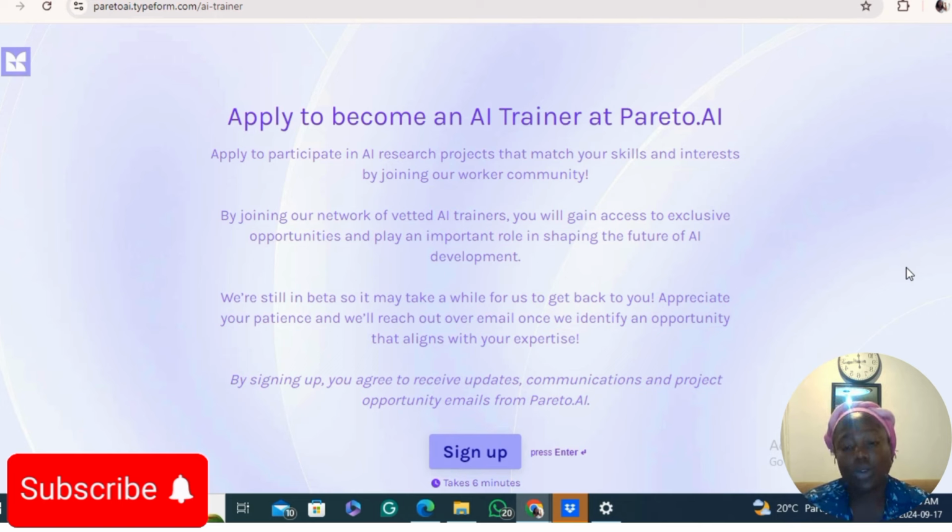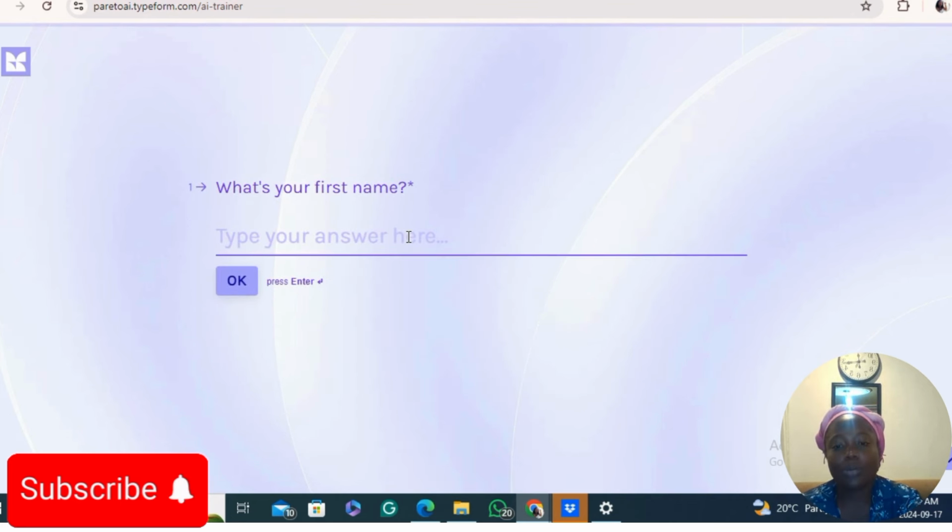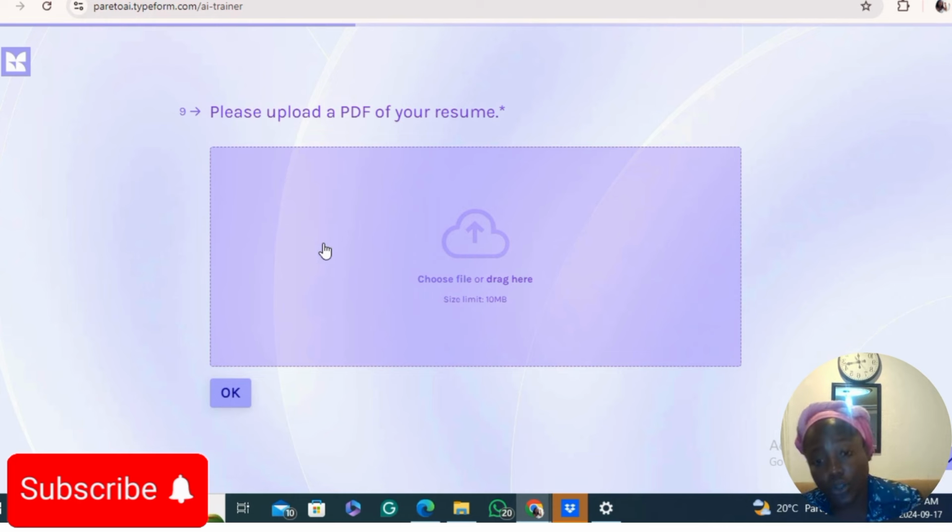Throughout the application, you need to put in your personal information. But it's easy. You just come here where it's written sign up. As you can see, it takes about 6 minutes, guys. You can do this. So you click on sign up. You put in your first name, and obviously, you put your own name. You click enter. You put your last name, and you upload your CV.